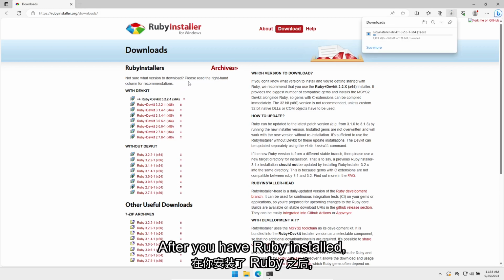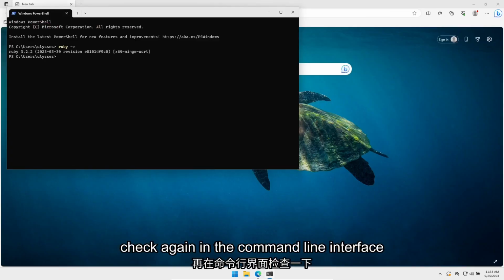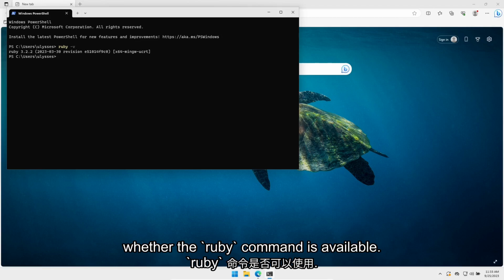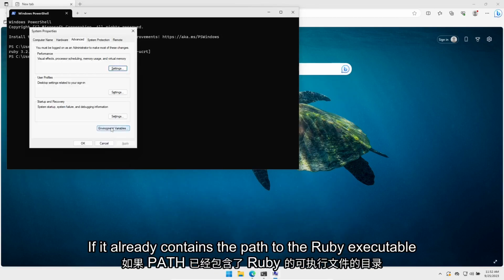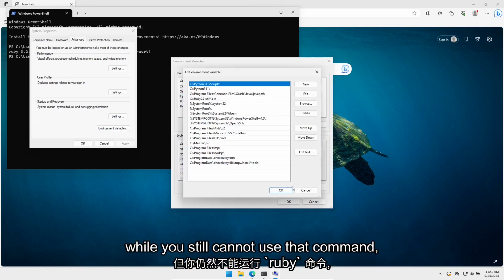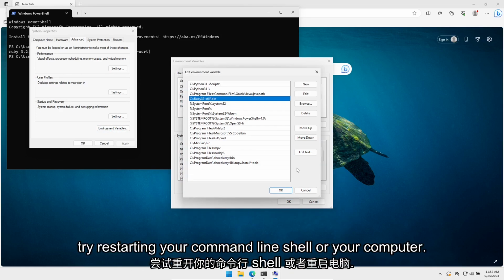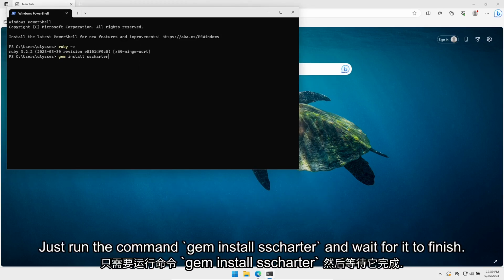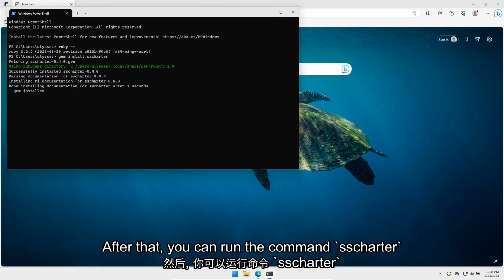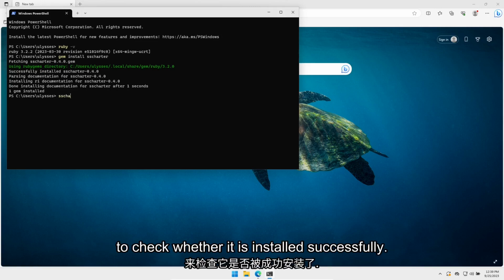After you have Ruby installed, check again in the command line interface whether the ruby command is available. If it's not, check your PATH environment variable. If it already contains the path to the Ruby executable while you still cannot use that command, try restarting your command line shell or your computer. Then you are ready to install SS Charter. Just run the command gem install sscharter and wait for it to finish. After that, you can run the command sscharter to check whether it is installed successfully.